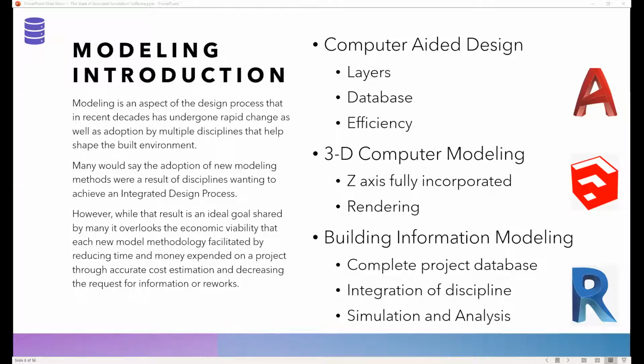So on the left, you see we have the classic CAD, computer-aided design. What that brings to the table is layers, starting a database, as well as increasing the workflow efficiency for design. Then we get 3D computer modeling, which is very similar to CAD. It, however, fully incorporates the Z-axis, and we start to expand that database to include other things other than just layers, so that we can achieve rendering, so we can actually see what the building is going to look like.